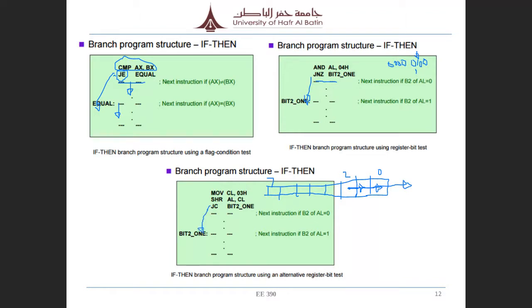If the carry flag is not 1, it will come here. That means if the next instruction, if b2 actually means bit number 2, b2 of AL equals 0, it will come to the next line. If b2 of AL is 1, then it will do a jump, and it will come here in this line. Is that okay?